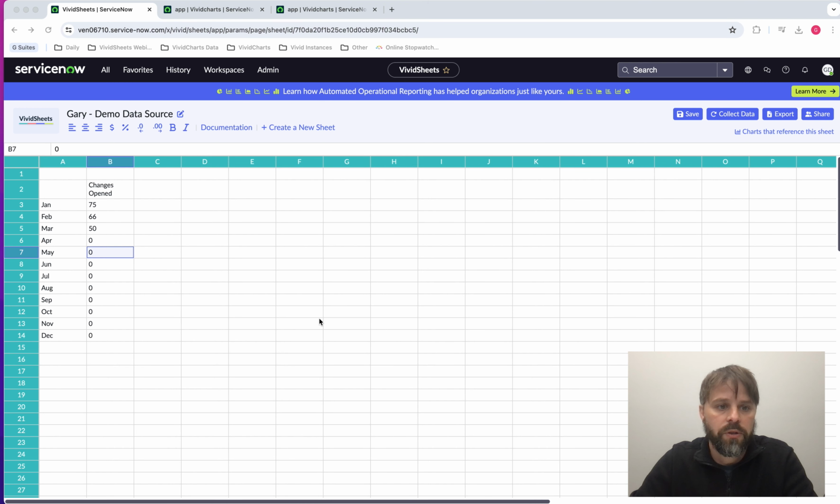This feature that I want to show you is going to show you how to use this data that we have in this sheet as a data resource in our VividCharts library. So let's walk through the example.